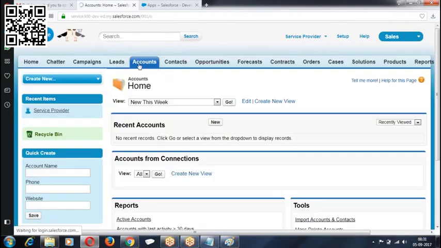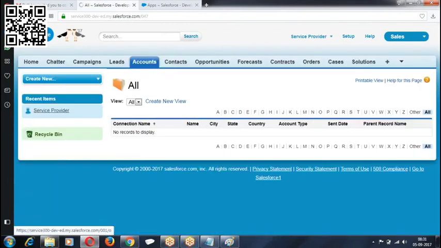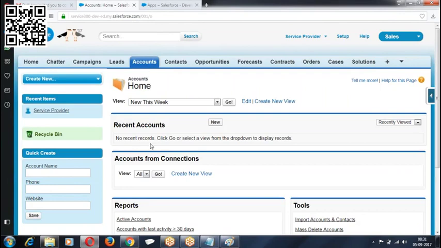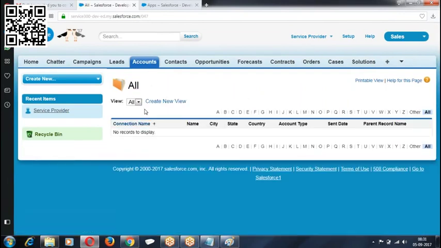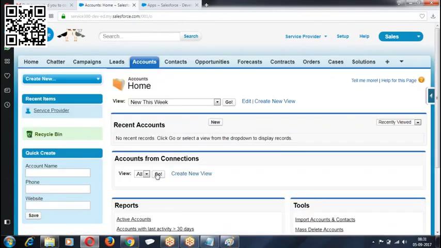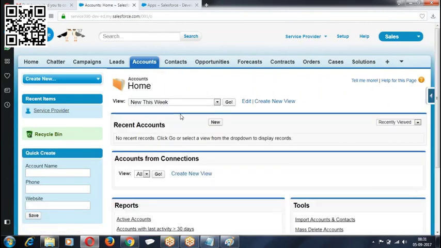Wait. The record is still not received. Once your record is received, you will be able to find it here. You need to click on accept. Still not received. Let's wait for some time. Now the record is forwarded to this. When you click on all go, you will be able to see the record.